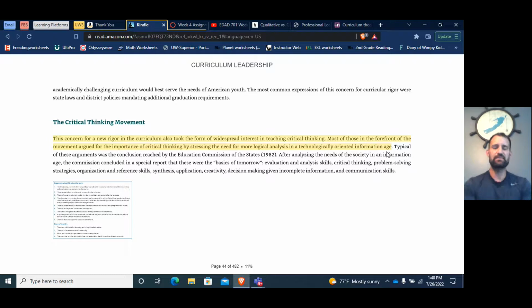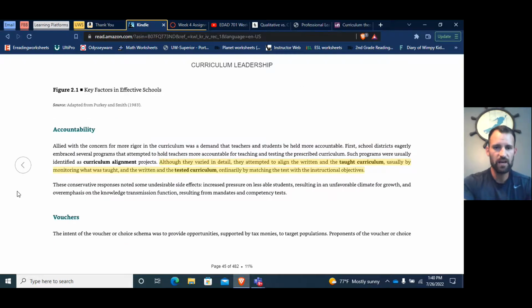And certainly that statement right there we still see as true and relevant to our schools here today. Accountability as well. Although they varied in detail, they attempted to align the written and the taught curriculum, usually by monitoring what was taught and the written and tested curriculum, ordinarily by matching the test with the instructional objectives.